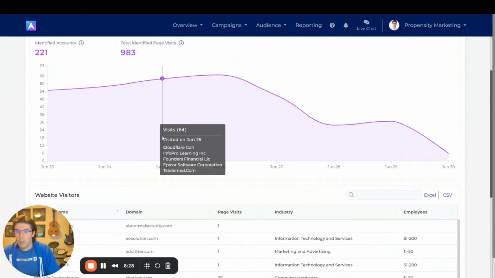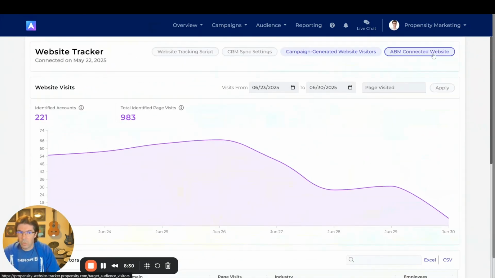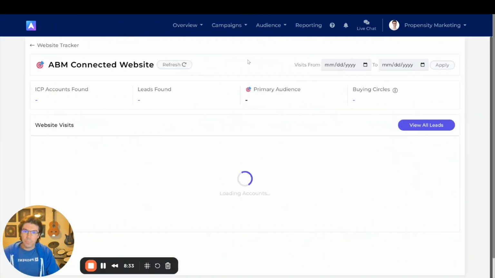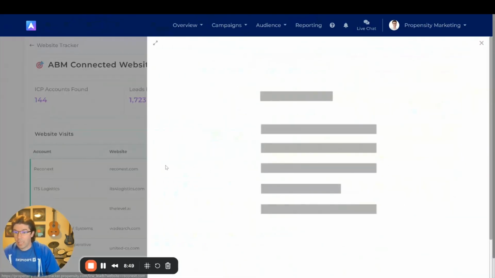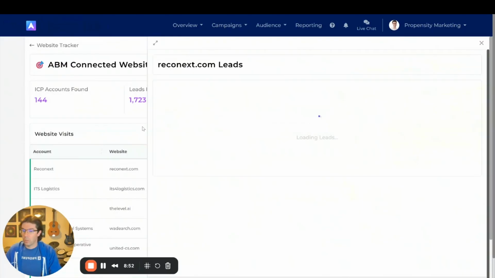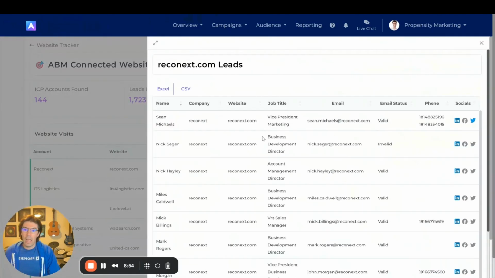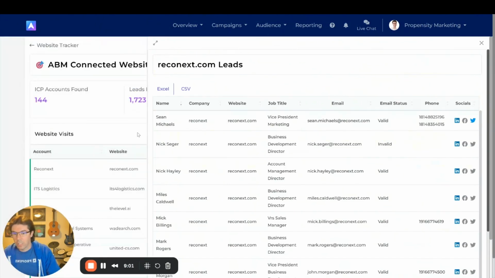visiting your site. But the real key here is we have this tool called the ABM Connected Website. And within this, we're not only taking your website visitors, we're now identifying which one of those website visitors are in your ICP, because we connected a Propensity audience back to your website. We've also identified all of the leads at those accounts that are in your buying circle, the ones that you should be following up with. And before we even send them into your CRM system, we're validating their email address so that you know who the right contacts are to reach.